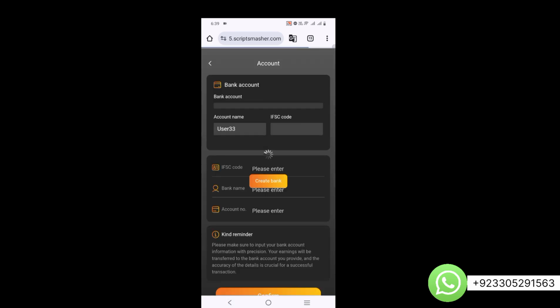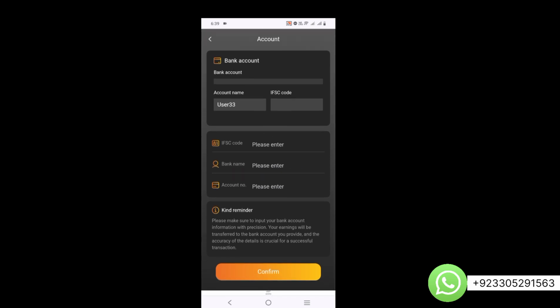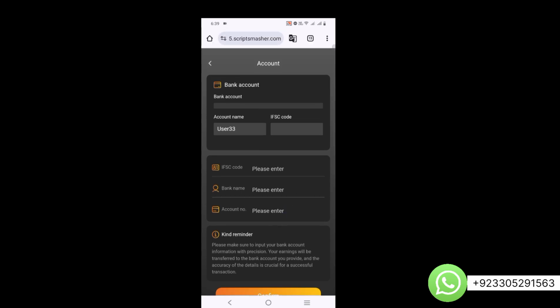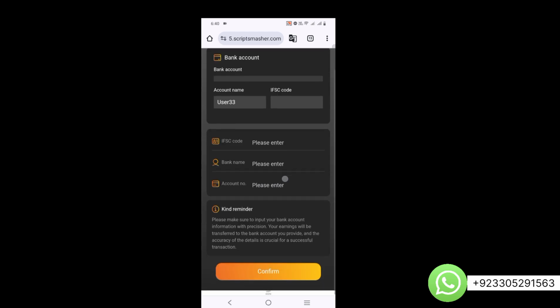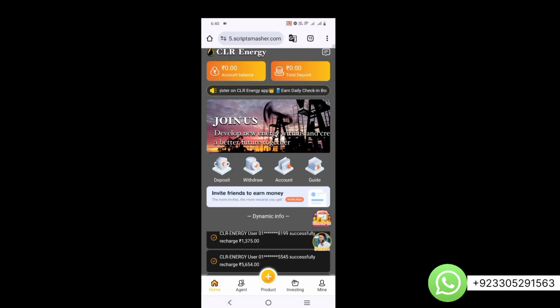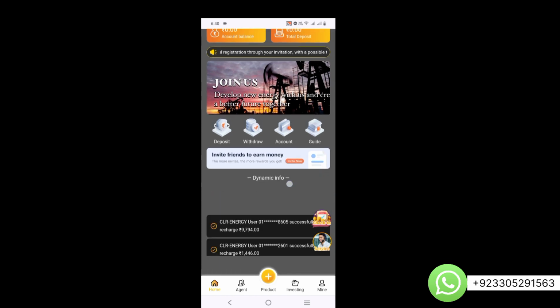So here is a withdrawal option. Here you have to provide your withdrawal details like IFSC code, your amount, bank name, and account number, and the request will be sent to the admin of the website, and the admin will approve your withdrawal. Here you can view all your account details, so you have to provide all your account details in this section. And here is the guide section, so you can read about the website. Here you can also see the latest transactions on the website.